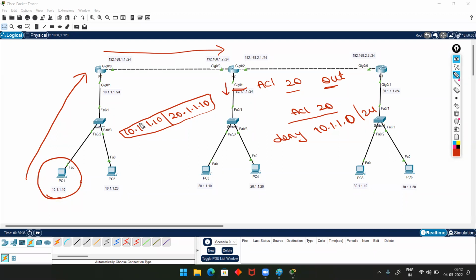But before sending this packet on the gigabit 0/1 interface, there is one ACL configured in the outbound direction. That means whenever R2 tries to send a packet on the gigabit 0/1 interface, it will check ACL number 20.